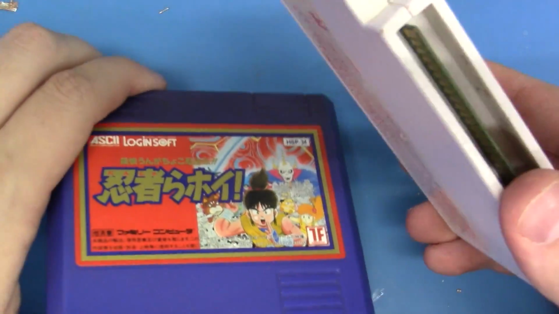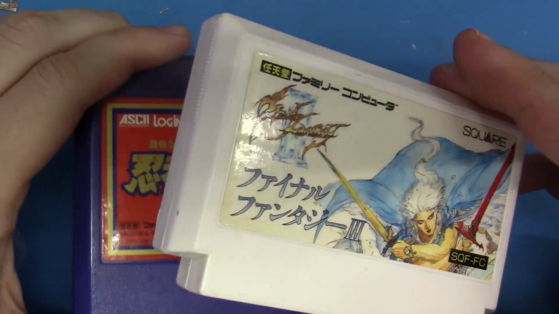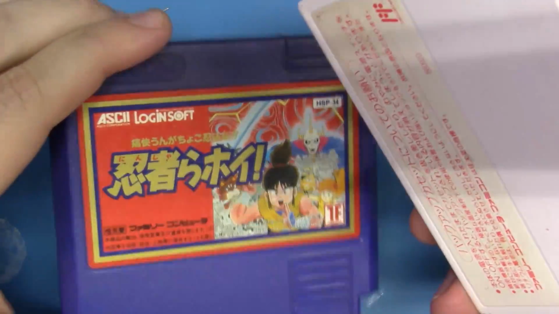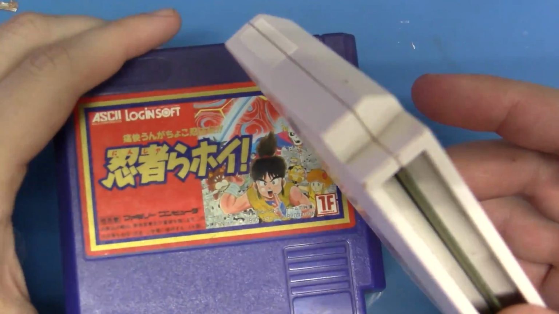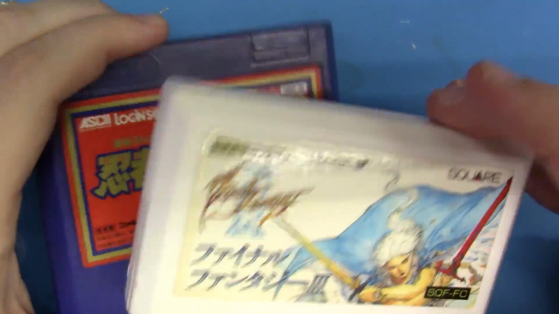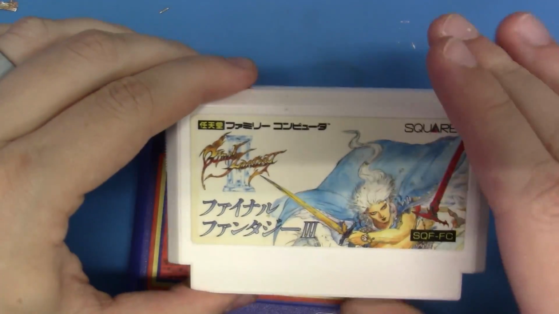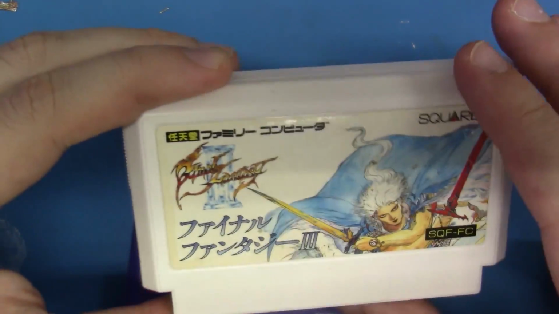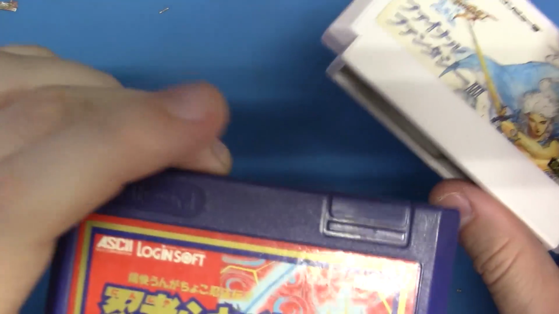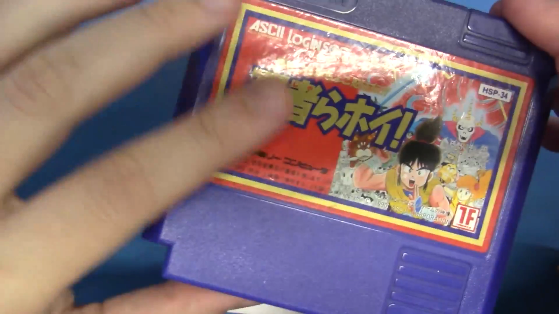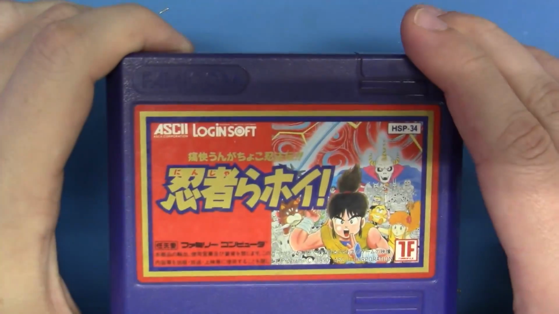In the lab. I've got a lot of work ahead of me, but I'm kind of bored as hell right now, so I thought I'd shoot some very poorly edited, off-the-cuff, on-the-fly videos. A friend of mine sent me this beautiful copy of Final Fantasy III and this ASCII titled Ninjada Hoi Os!